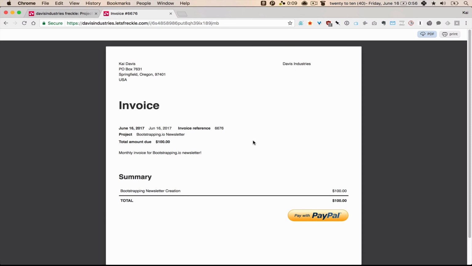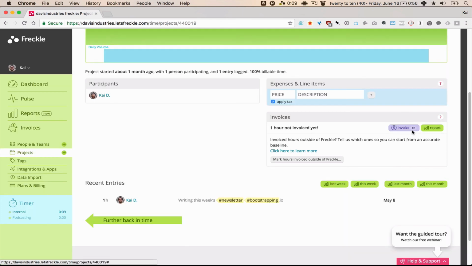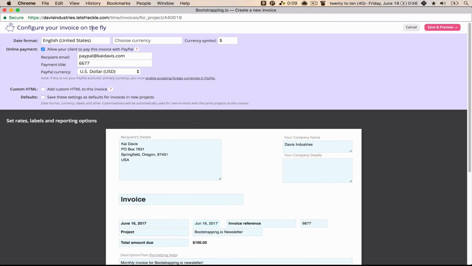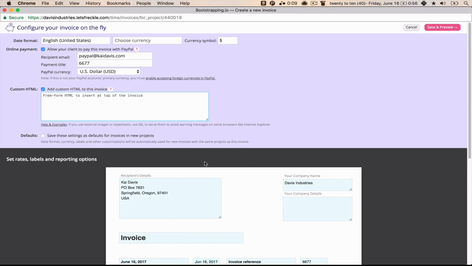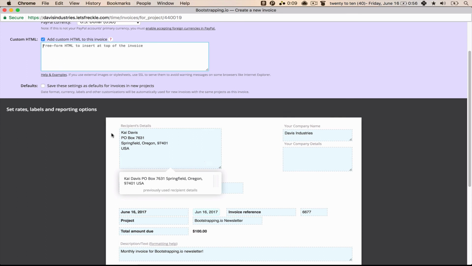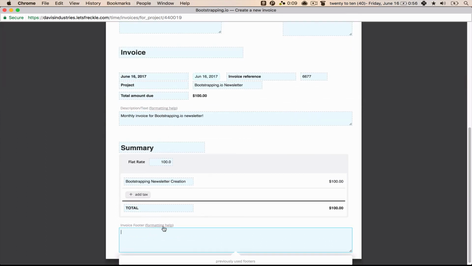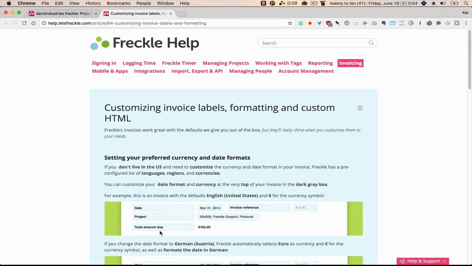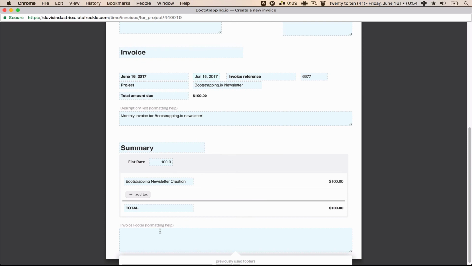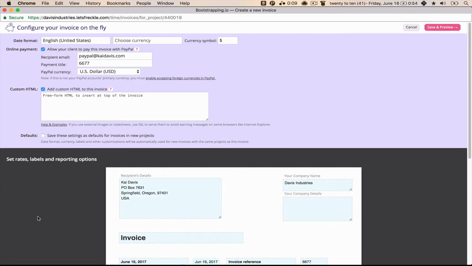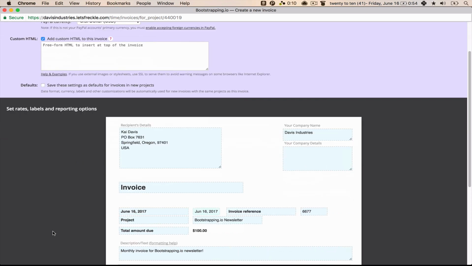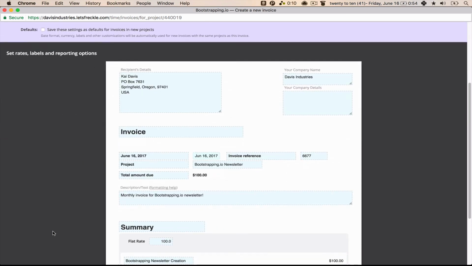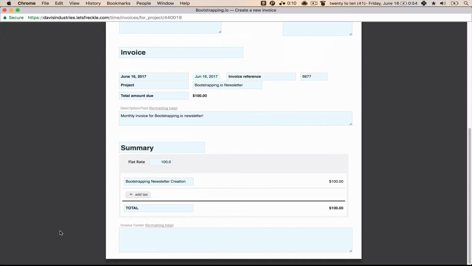We could obviously customize this a lot more by using the Freckle customization features to configure the invoice, adding custom HTML at the top, like our business logo or other information, adding an invoice footer. They have a help article on customizing invoice labels and the HTML and the footer, so you could easily customize this to be whatever you need. But they really offer a dynamic amount of customization here to create an invoice that has either your fixed rate information on it or your hourly information on it, and is configured to match your company and easily paid.